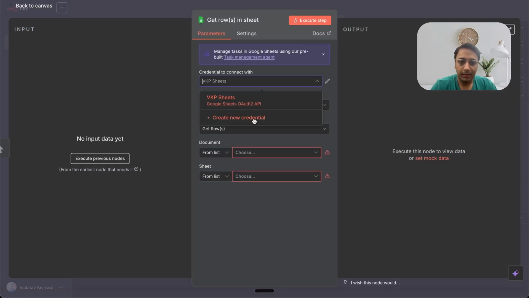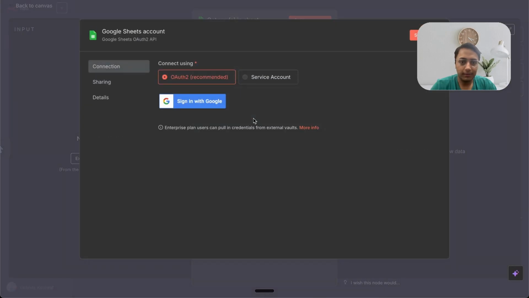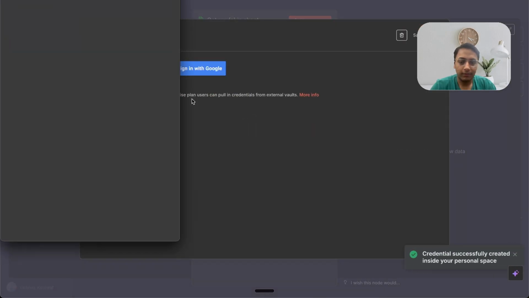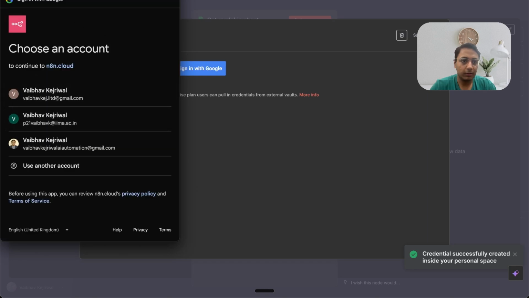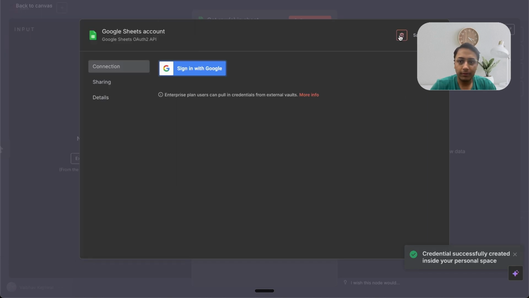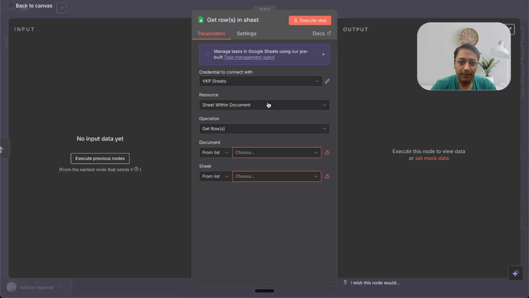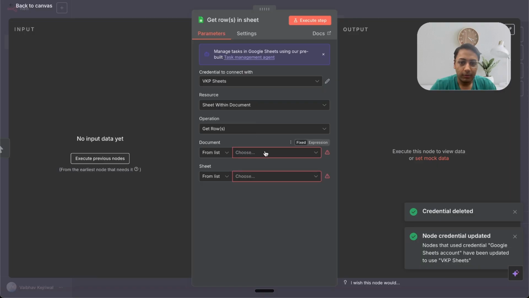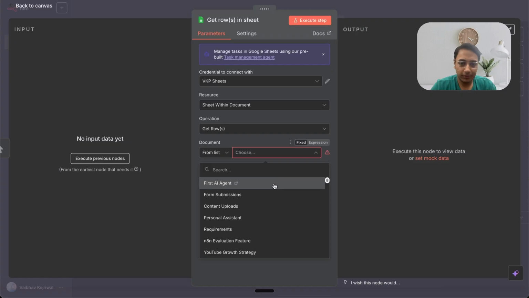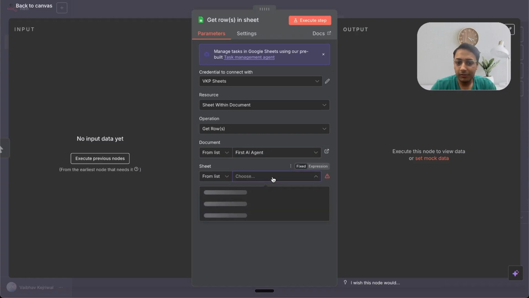I'm going to click here and show create new credential. Now I would recommend using OAuth 2. You can just click on sign in with Google and you will get to choose which account you want. I'm not doing it because I have already signed in. And then you are asked to select the document. The file that we have chosen will be here and then we'll choose the sheet. So I'm going to choose this sheet.